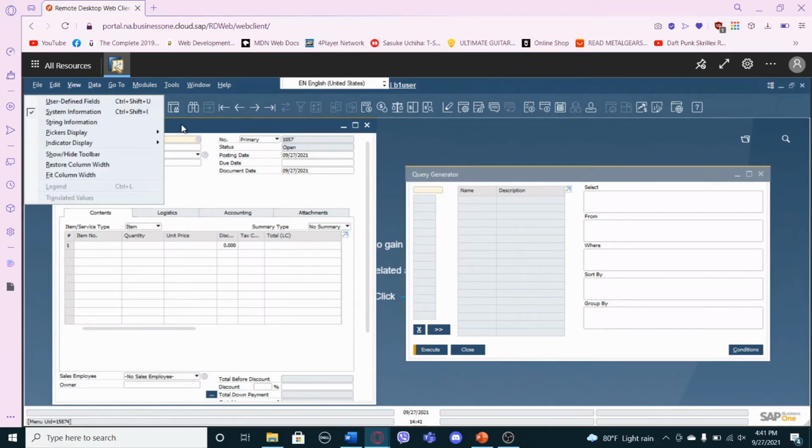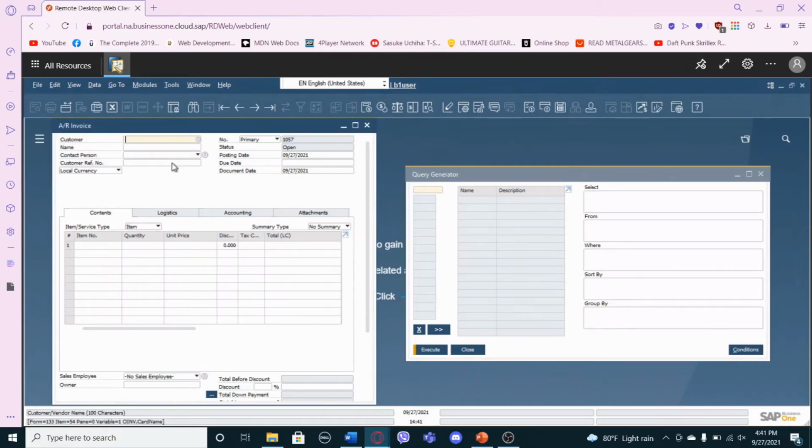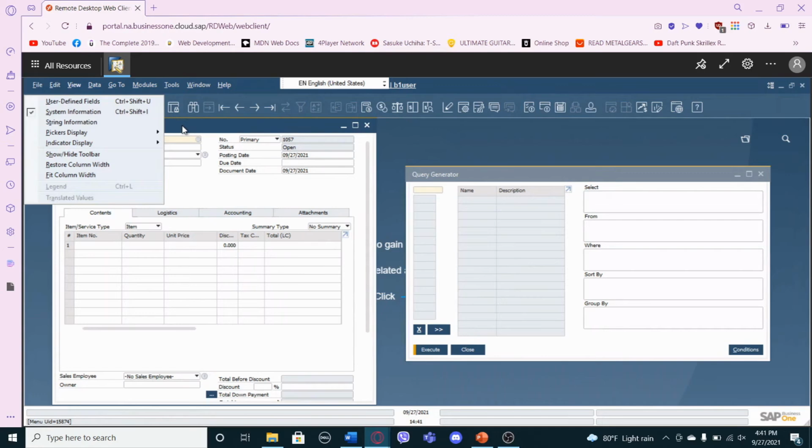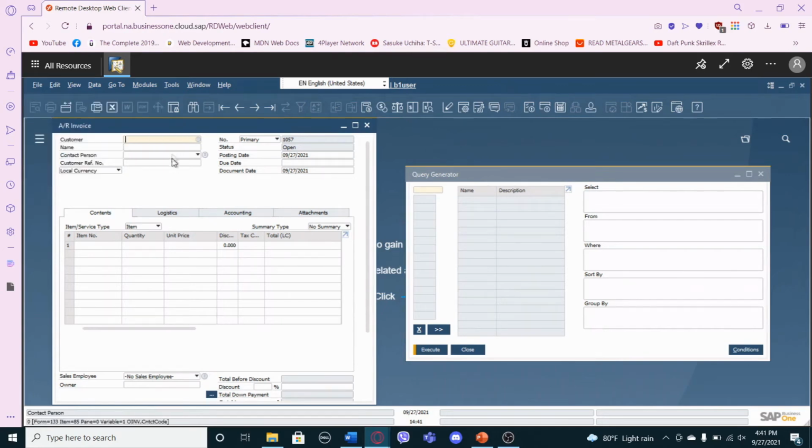When we hover over the fields on the AR invoice, notice how the system information displayed at the bottom will change based on what field we are hovering over. The capital letters OINV is the name of the table for the header of the AR invoice, and for the rows it is INV1.